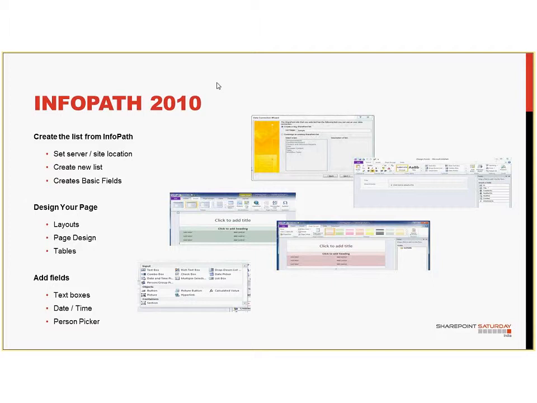And then you could create basic fields, so you could create nice little text input fields. You can have different layouts, different page designs. You can put tables in there, text boxes. This bit here at the bottom, you can see you've got text box, combo boxes, rich text, buttons, and the person picker, which is a great one for pulling details out of people within your Active Directory.